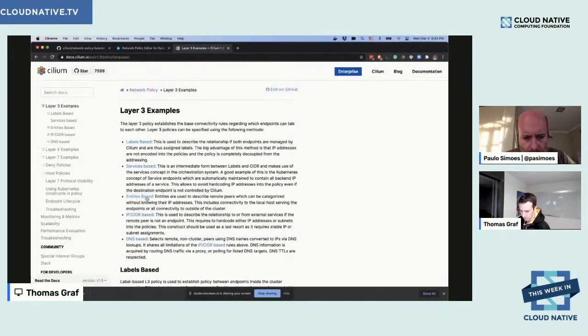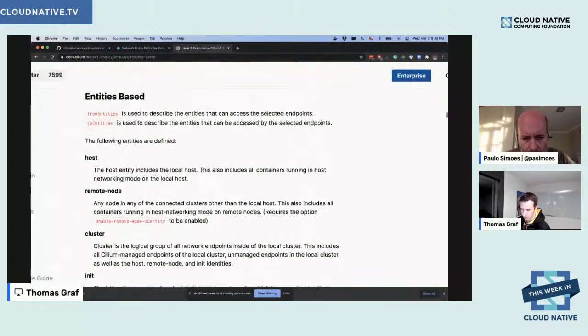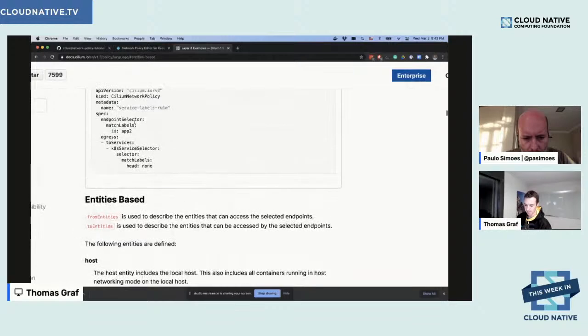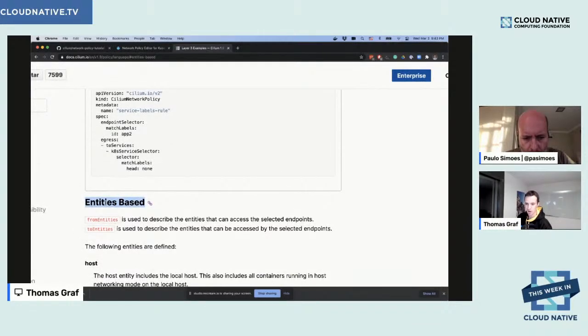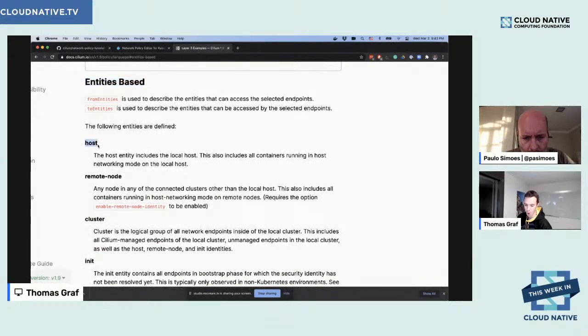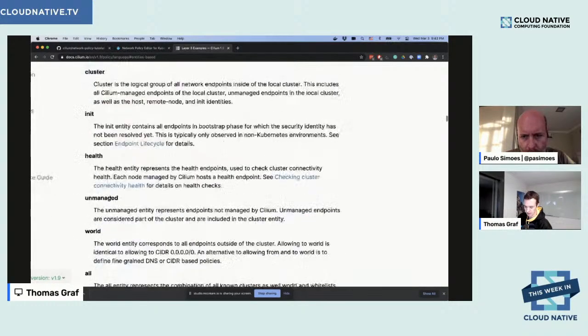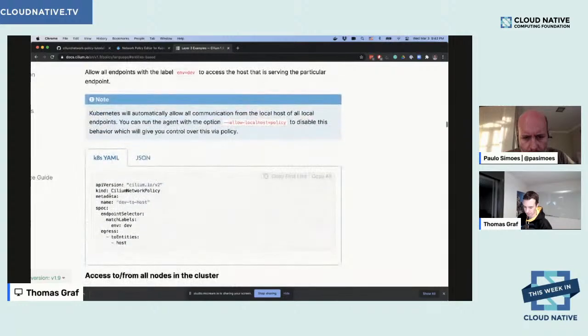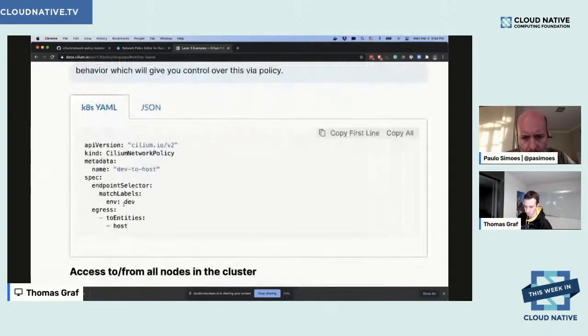This is just the Cilium documentation. Cilium has something called entities, which are basically logical representations of things. And one of them is the host. I think there is an example down here. Yes, so you can do something like this.